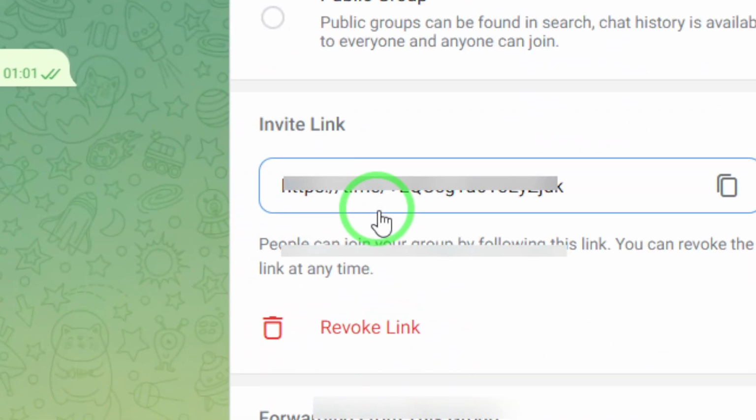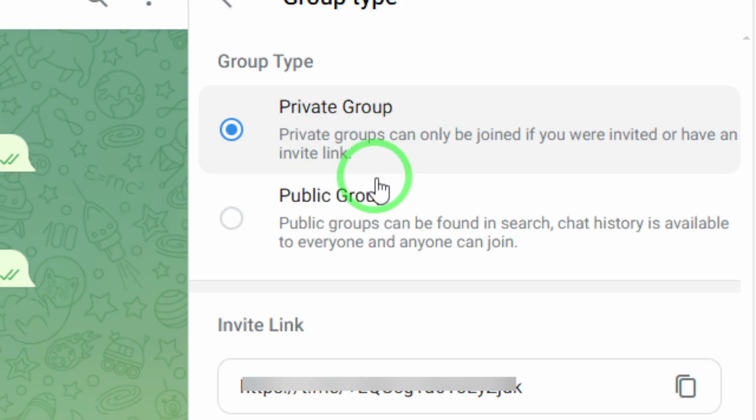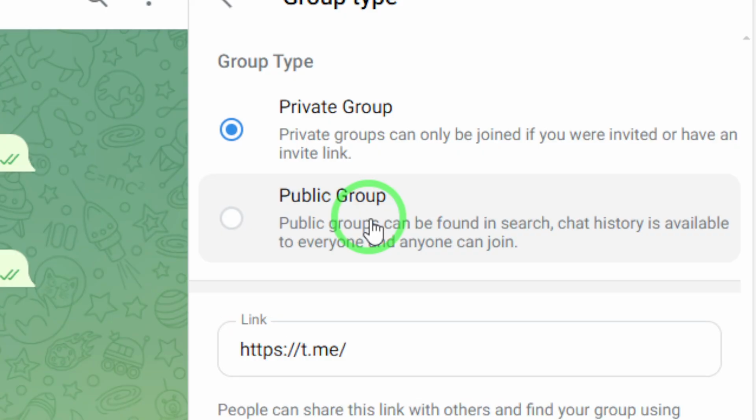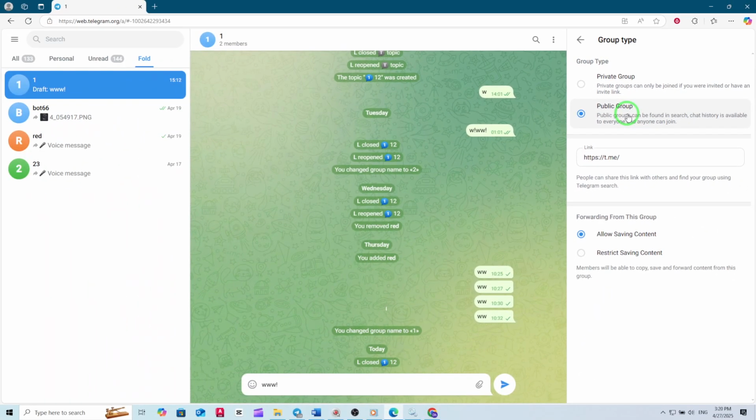Here, you'll see two options: Private Group and Public Group. To make your group visible and accessible to everyone on Telegram, choose Public Group. Telegram will prompt you to create a unique public link for your group. This link allows anyone to find and join your group directly.